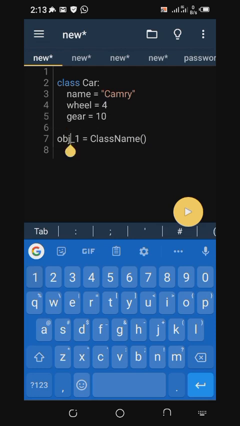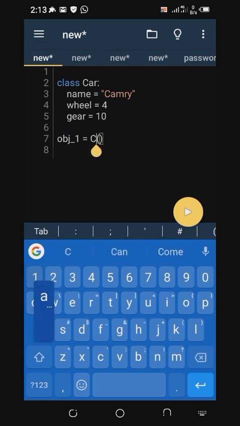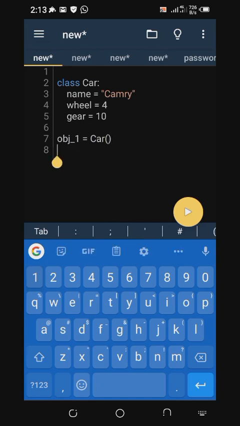The name of my object here is obj_1, then equals the class name. My class name here is car. So here I'll put Car, followed by parentheses, because I'm calling the attributes that belong to my class. This is basically how to do that. Let me upgrade on this: I'll remove this and make it 0, and remove this also and make it 0.